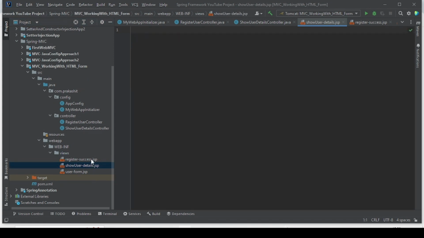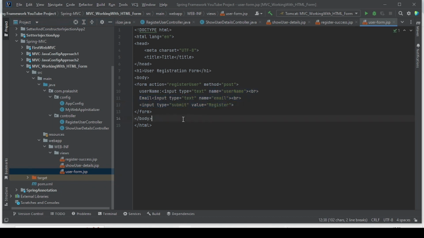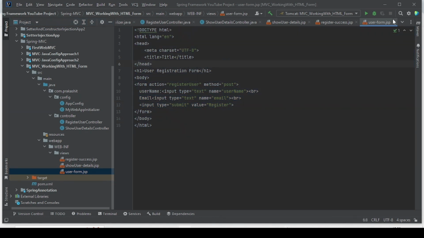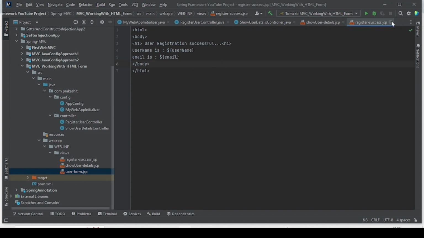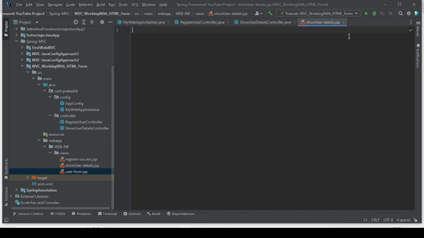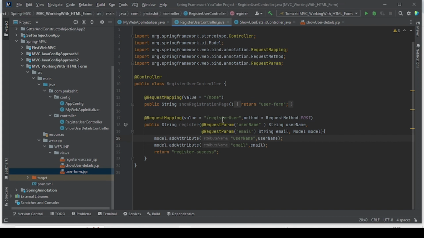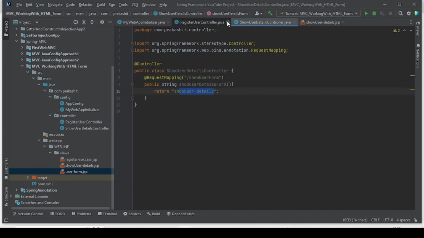Let me copy the content so that we can save some time. We have the user form dot JSP, right? So we'll edit this form. Let me create show user details dot JSP. Here I'm going to paste, and instead of the action register user, what is the method? The method is show user details, right?